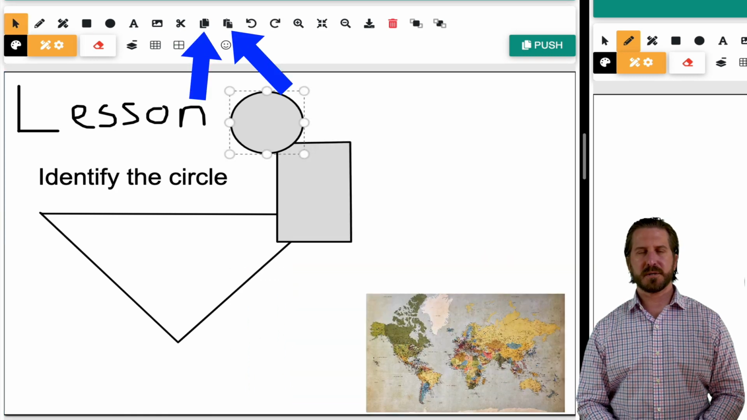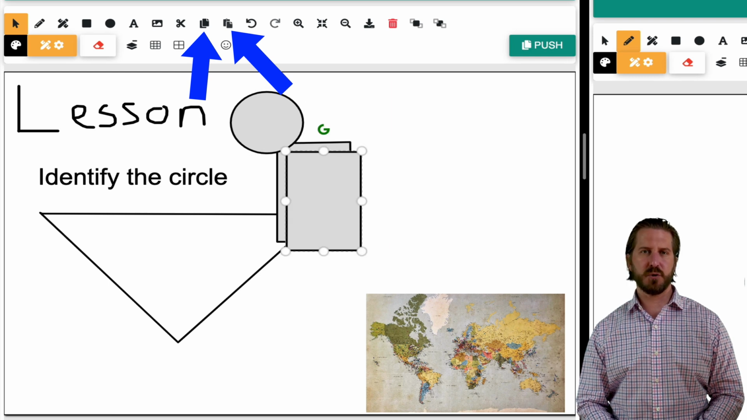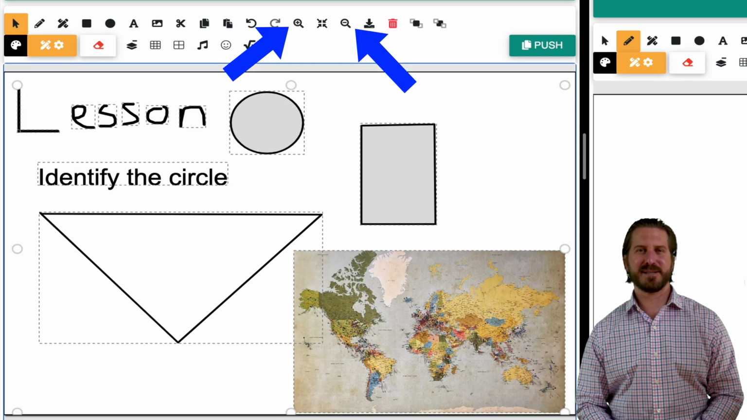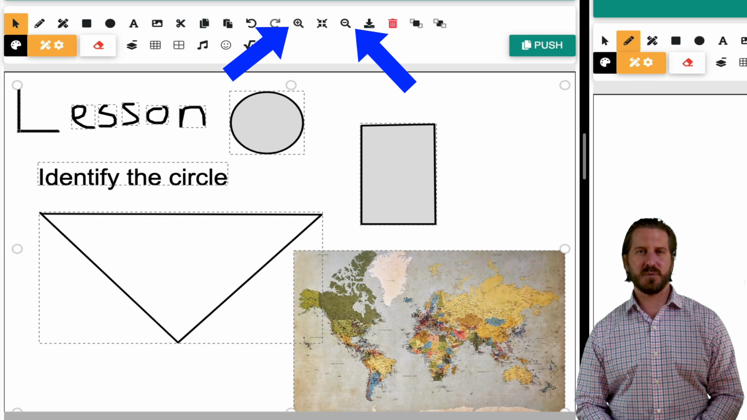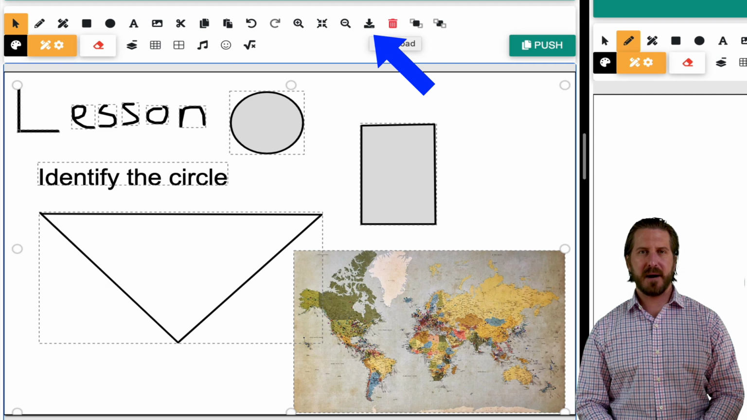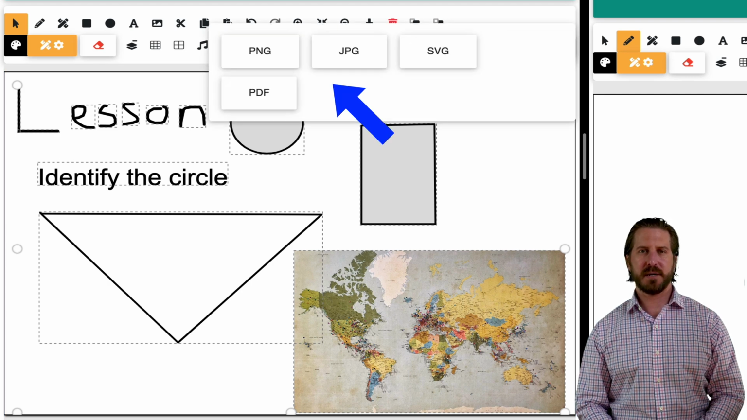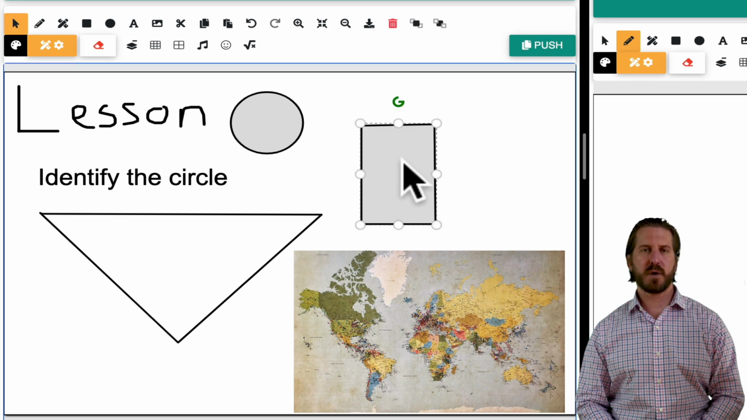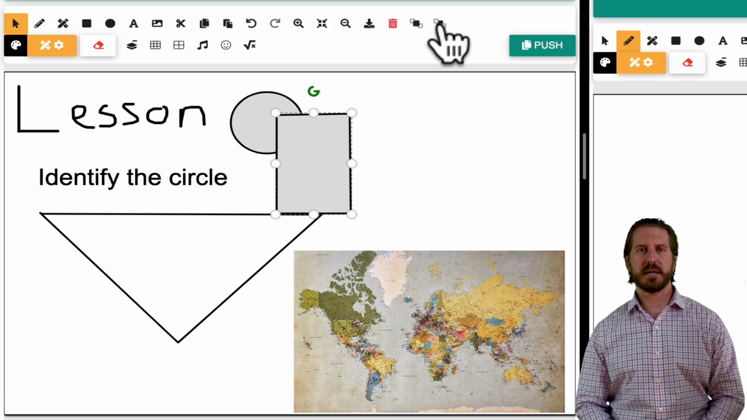The next two tools are copy and paste tools. So that's just going to allow you to essentially duplicate anything that you already have created on the board. And then there's a zoom in and zoom out tool, as well as a realign tool that will reset it to the way it was originally set up. If you click on download, that will allow you to download what you had just created as either an image or a PDF file. And then with the bring forward and move back tools, you can also change the way the layering is set up on your board. So for example, you could send this rectangle back so that the circle is in front of it.